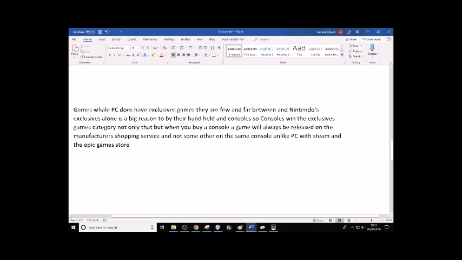Not only that, but when you buy a console, a game will always be released on the manufacturer's store. So Nintendo's eShop, Sony's store and Microsoft's store, and not some other store on the same console, unlike PC, where you have Steam and the Epic Games Store, and you also have Origin and so on and so forth, meaning that your gaming library on the PC will sometimes be split across two or three different stores, where on a Nintendo Switch you don't have that.